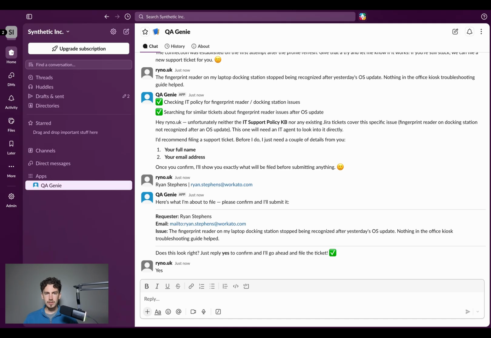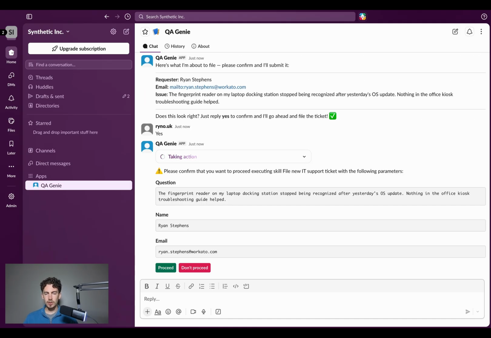I reply yes, and here's the part that was configured back on the skill trigger. Even after my yes, the platform raises its own confirmation, the exact skill name and every parameter it's about to run with, and 2 buttons, proceed or don't proceed. This prompt doesn't come from the model. It's the require user confirmation setting. The model cannot skip it.